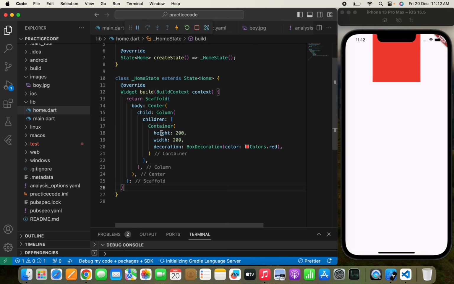Here you can see that I have written a container. Now I'm going to teach you about the widgets that make your app highly responsive. Here I have used the word responsiveness.